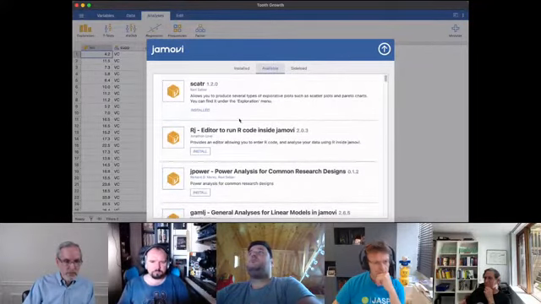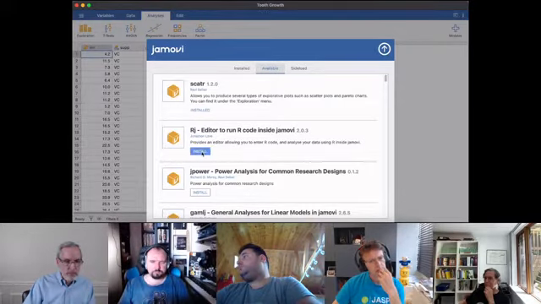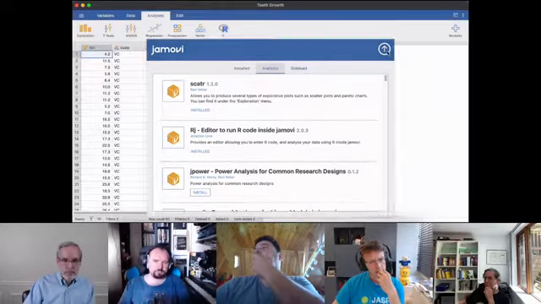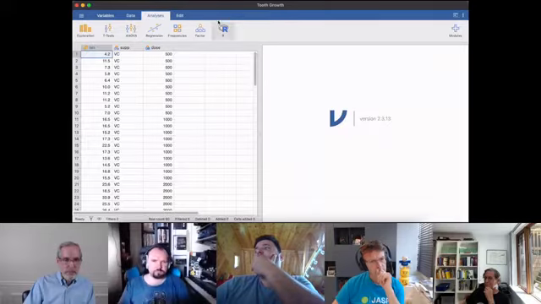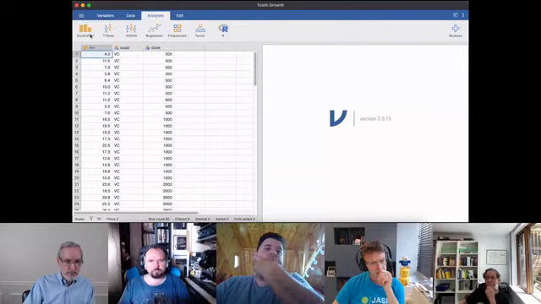So what I'll do now is install this one here, the RJ editor, and this allows us to run R code directly inside Jamovi. And so you'll see now that's complete. It's created this additional icon here. But let me come back to that.